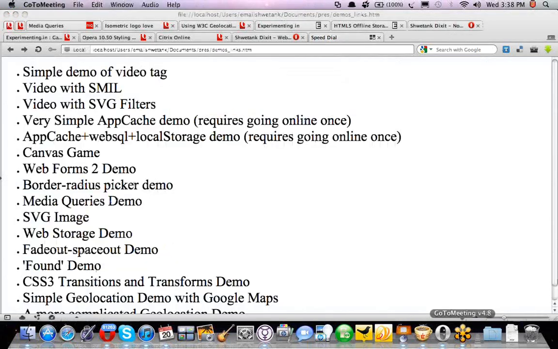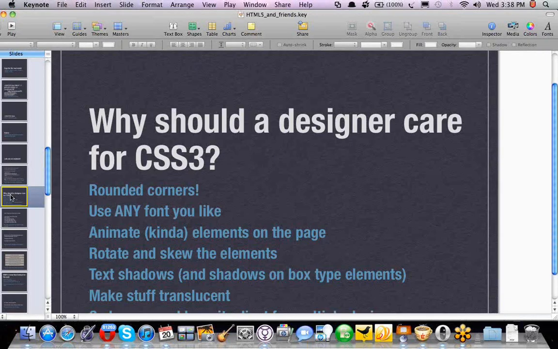Now this was just about the HTML specification, but this talk was about HTML5 and friends, which means that it's much more than just the HTML5 specification.